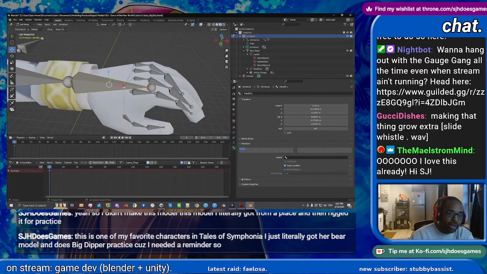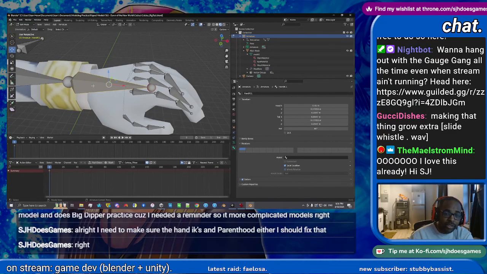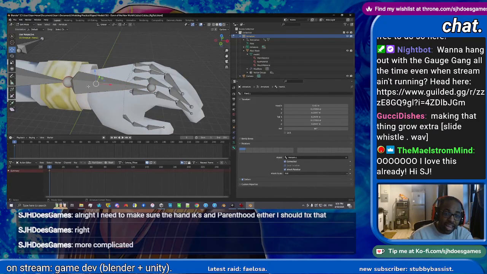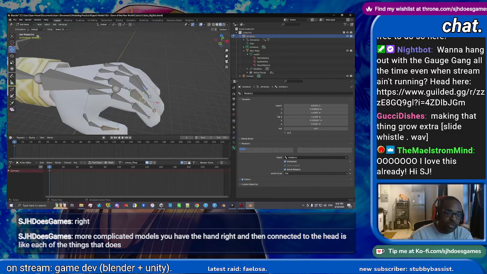So in more complicated models, I need to probably make sure the hand IK isn't parented either. I should fix that. So with more complicated models, you have the hand, and then connected to the hand is each of the things that does the fingers.